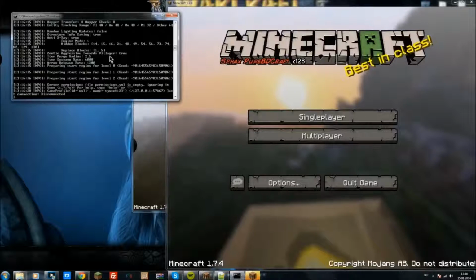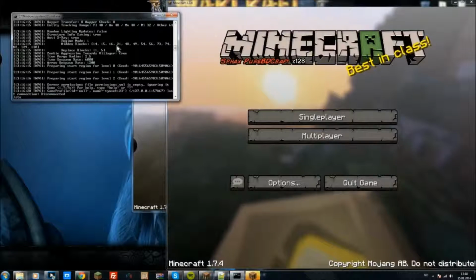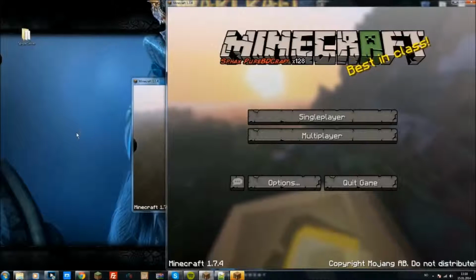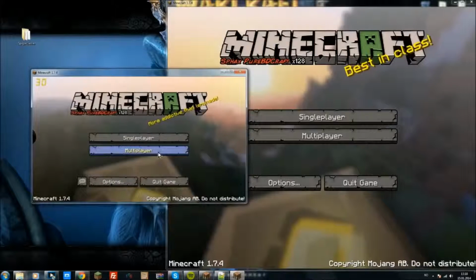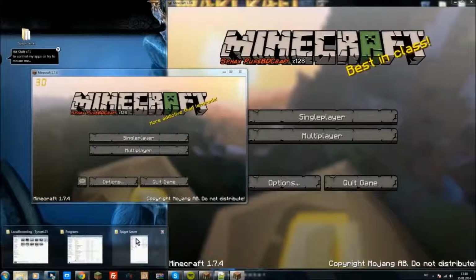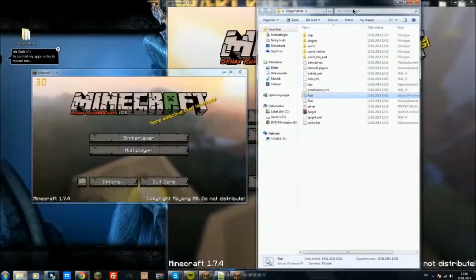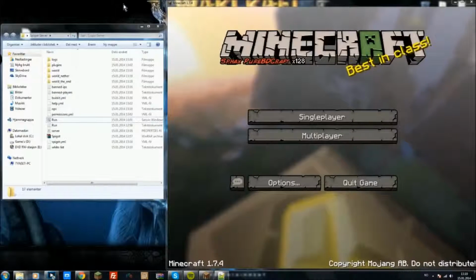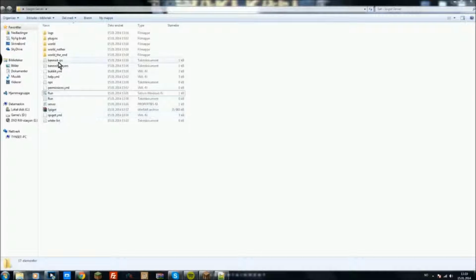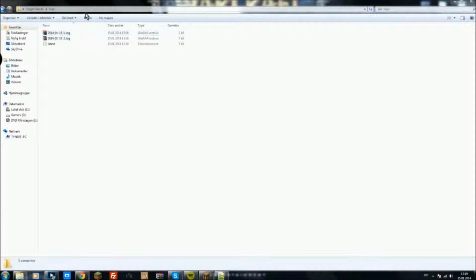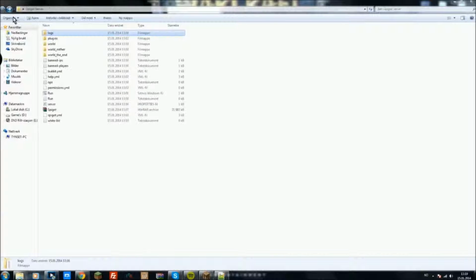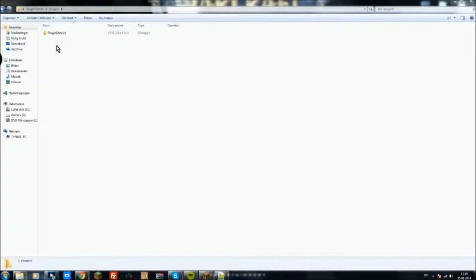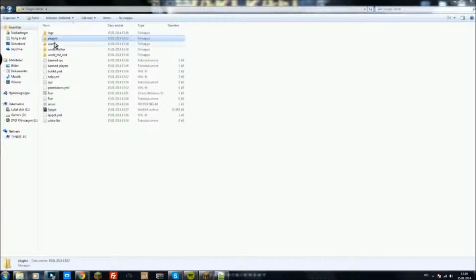Okay, if I cancel this, I can just stop the server now. Then I'm going to the Spigot server again. I remember now. If I make this full screen, you see here there's the logs. You can just watch the log of what happened there. And then here's the plugins folder where you put your plugins. I can show you plugin tutorials later if you want to. Just comment below and subscribe.